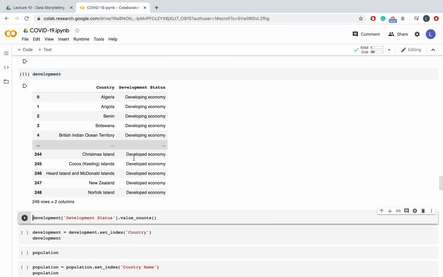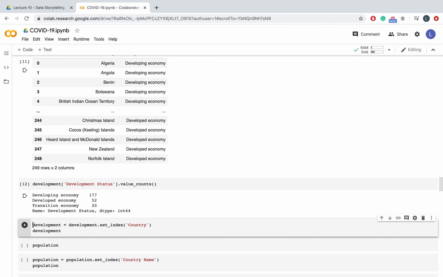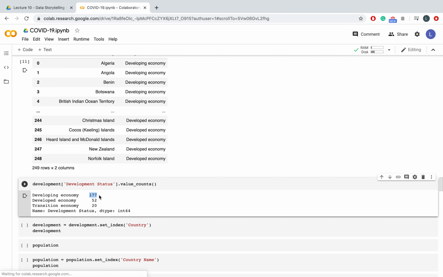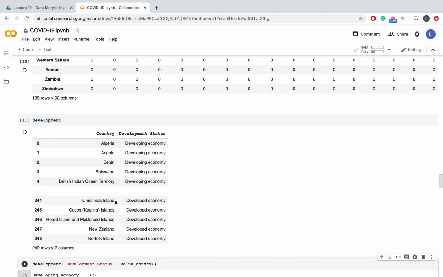Next, we're going to look at the development dataset. In this dataset, we see that we have 249 countries in total, as well as their respective development status. Let's take a look at what kind of development status there are. Most countries in the world have developing economies, 50 of them have developed economies, and 20 of them have transition economy. Because so few countries have transition economy, this is not going to be part of our consideration today. We're only going to consider countries that have developing or developed economies.